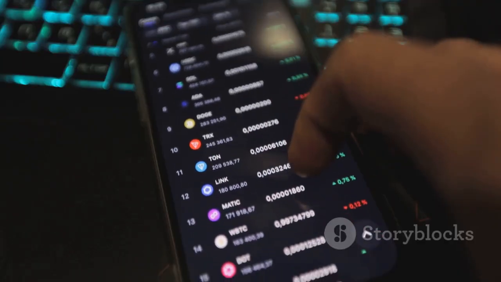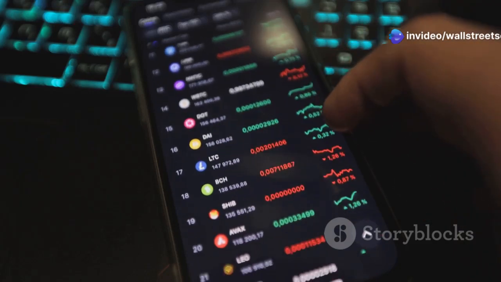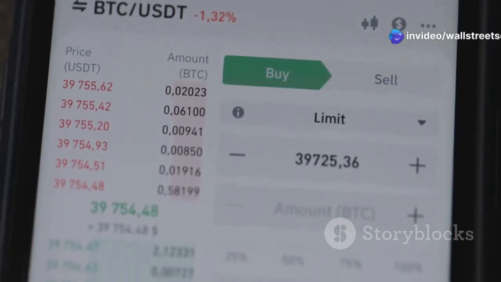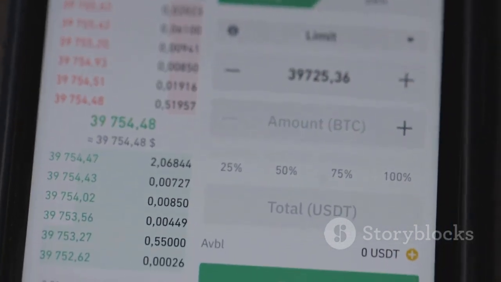Clicking deposit will present you with a list of cryptocurrencies. You can scroll through this list to find the one you need. Find and select USDT from this list. USDT is a popular stablecoin, so it should be easy to locate.